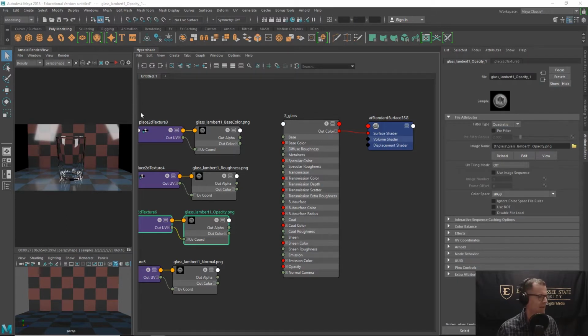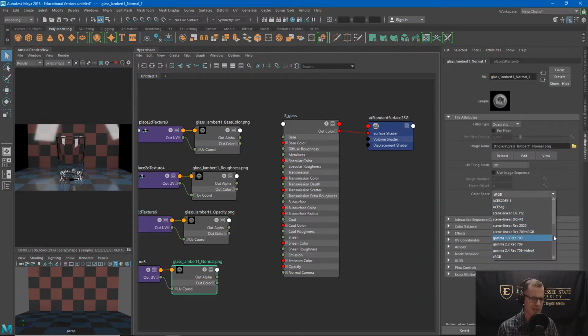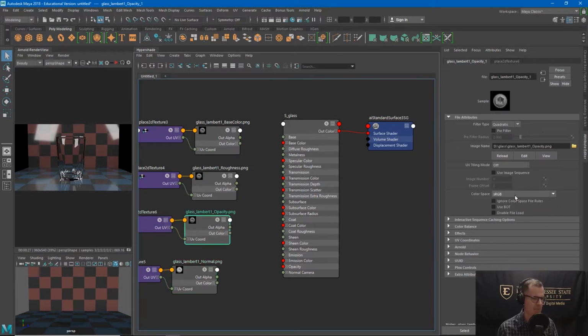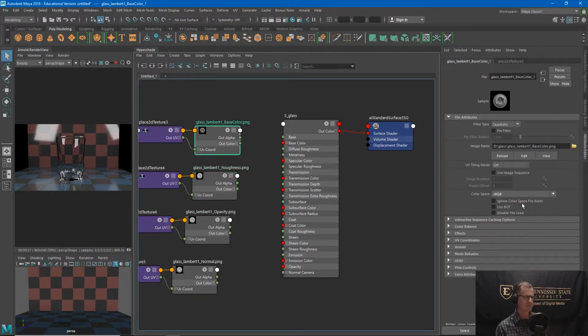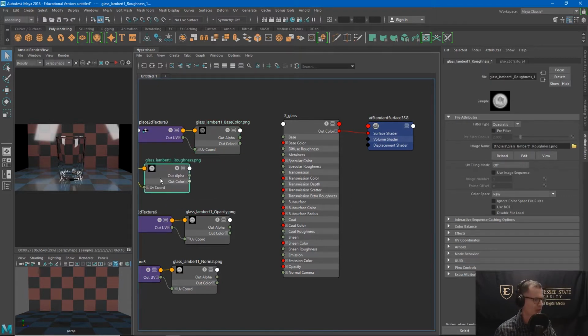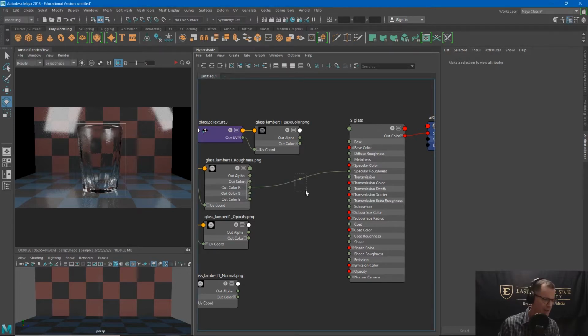So let's try this out. Just like everything we've done so far, we need to change these to raw. And base color, we can leave alone. And probably the easiest thing to do is connect up roughness. This goes to the specular roughness. So instead of just doing a direct connection here from the roughness, I'm going to put a node in the middle so I can adjust everything.